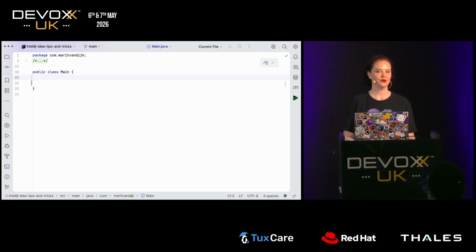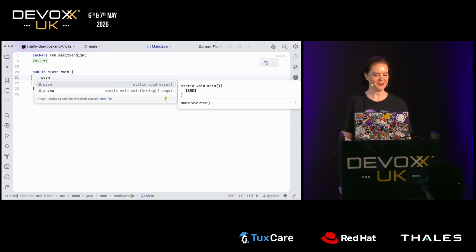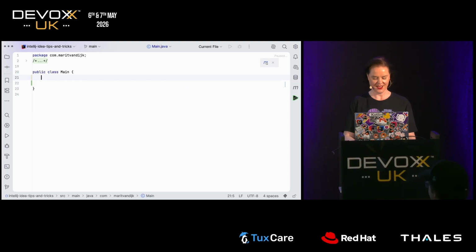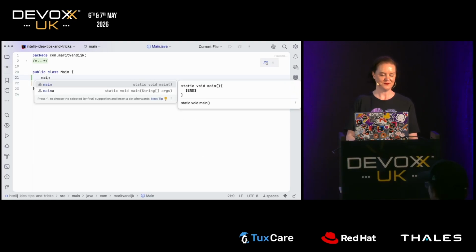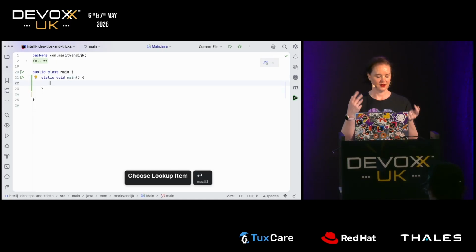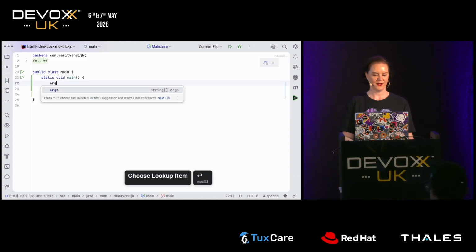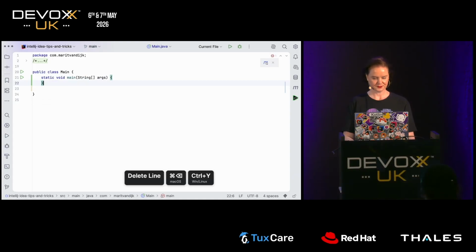But also we can use live templates. Does anybody know the live template for the main method? Anyone? PSVM, thank you. You've been using IntelliJ for a while then. Yes, you can use PSVM or public static void main, but now you can also use main. And of course, main is now, as of Java 25, you can use it also without the String array args. So we have even multiple live templates, or if you want to add the args later, you can do that as well.